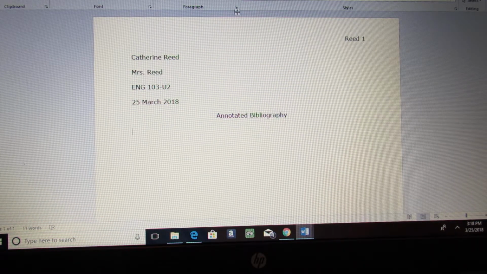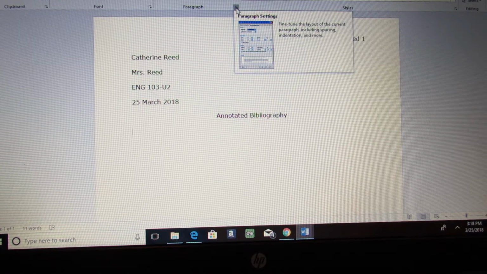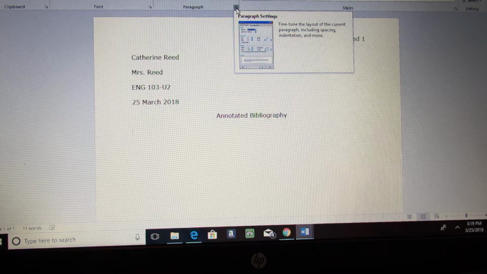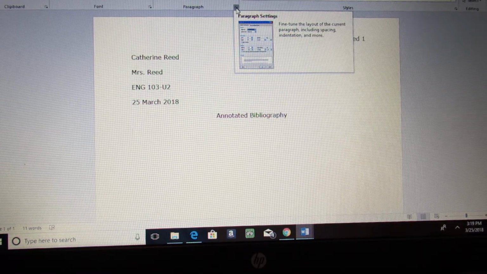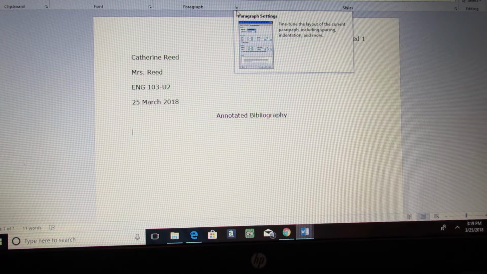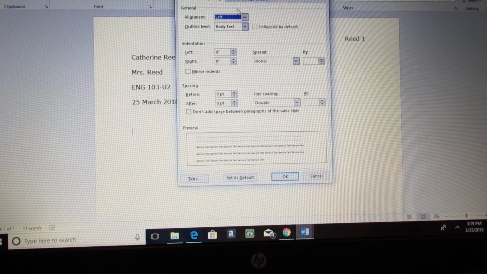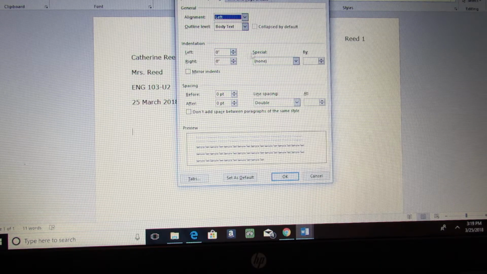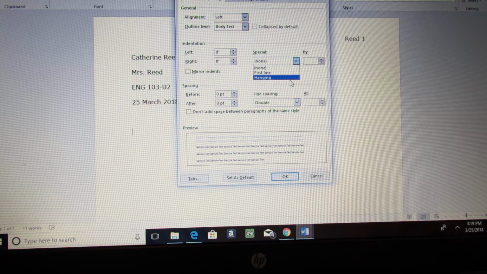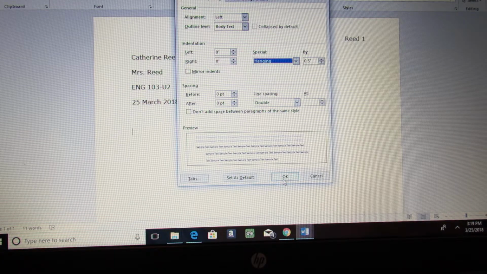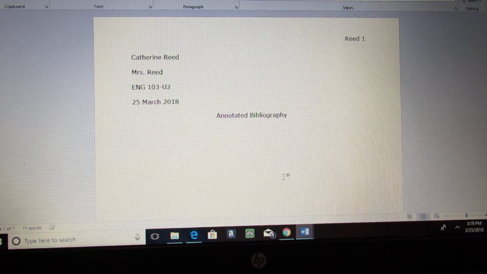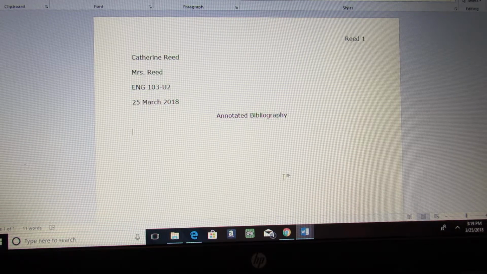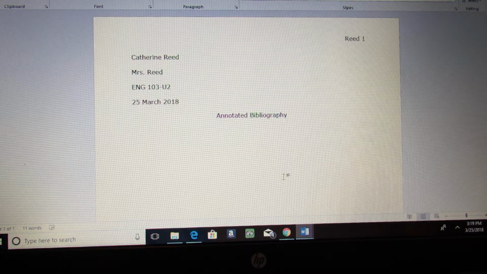Now if you want to, for your works cited entries, or in this case your citations for the annotated bibliography, there is a special setting for that hanging indent that can be so difficult to do. And that is located with this little tiny arrow in the paragraph settings. If you click on that, you'll see down here that there's a setting for special indentation. And all you have to do is click hanging and then accept it by clicking OK. And now your citation will automatically have the hanging indent.